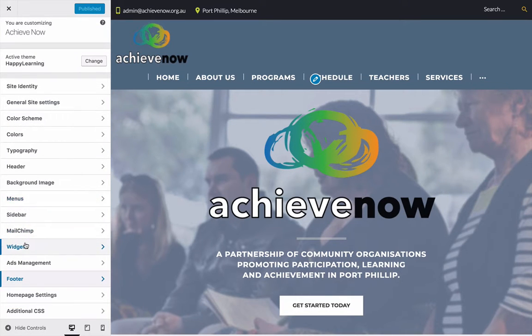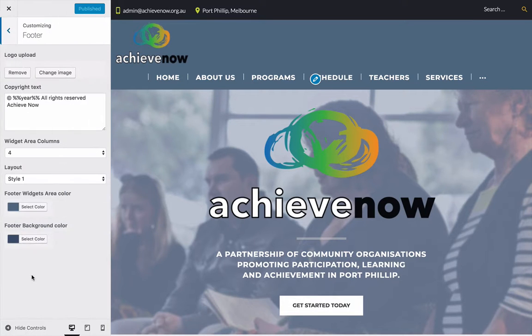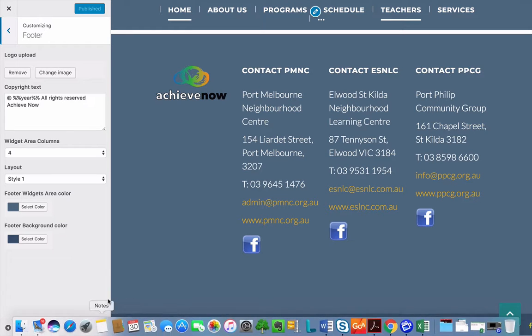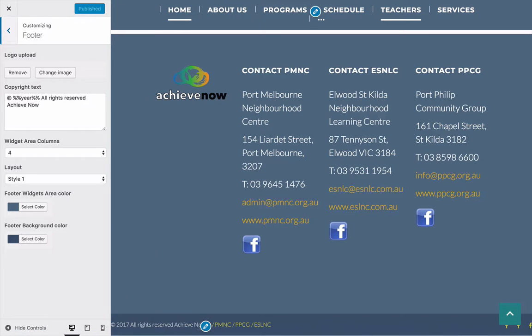So we've looked at menu, we've looked at widgets, we haven't got any ads on the page. The footer section is here, so we can change the copyright blurb here. So it says copyright 2017, all rights reserved, Achieve Now. So that's just in here, so you can change your text there as well.